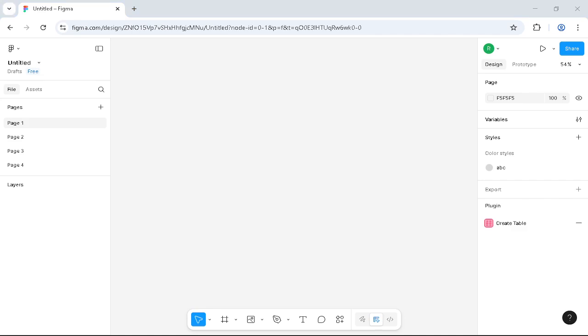Hello, welcome everyone. I'm going to show here how I actually started to change library color.